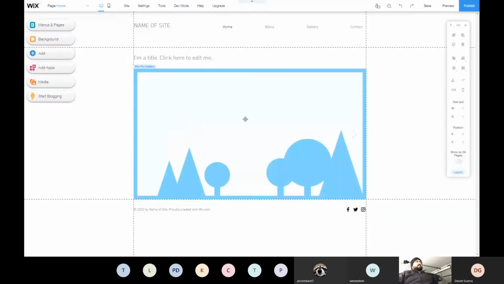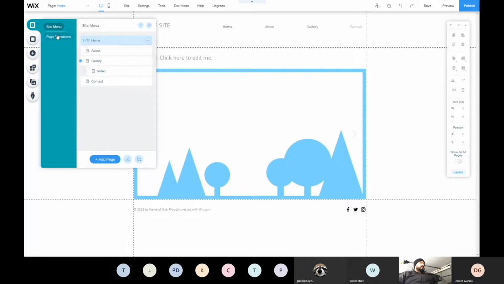Close that. Okay, so welcome to the Wix website editor. The first thing we're going to do is check our pages. So let's go to menu and pages. And in here we have all the pages for this website. If you want to add a page, all you got to do is click on the add page button down here.